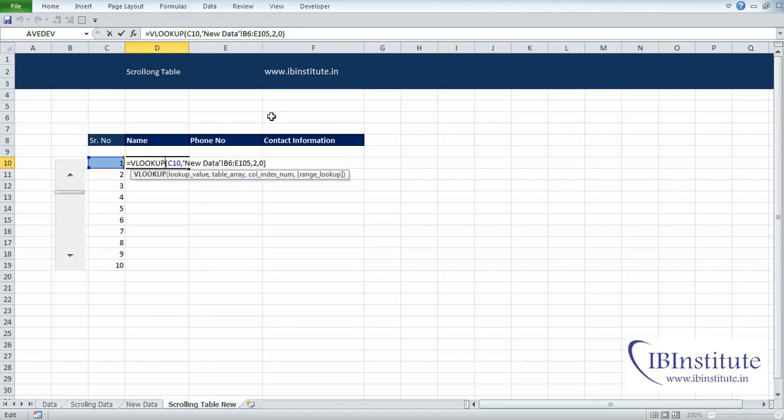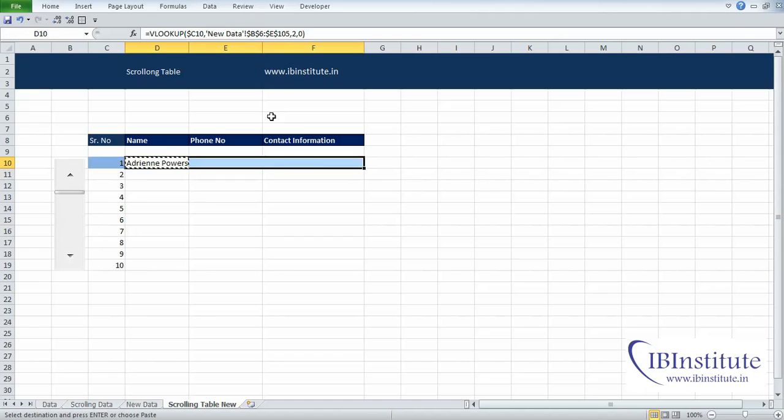First is C10. We need to lock C10 by column, so we will put a dollar before C. And then this is an array, so we will fix it as absolute. So select the range, press F4 to make it an absolute reference. Then we have the column number. The column number is manually put, we don't need to do anything here. Enter. Now copy this and paste it here.